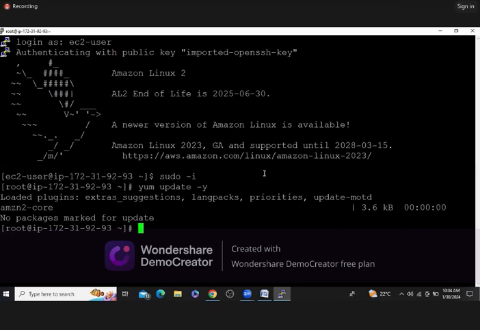We need to install required packages. So what kind of packages we need to install? We need to install HTTPD packages. Guys, please make a note. Step 1, yum update. Step 2, yum install httpd* -y. Okay, this is step 2.